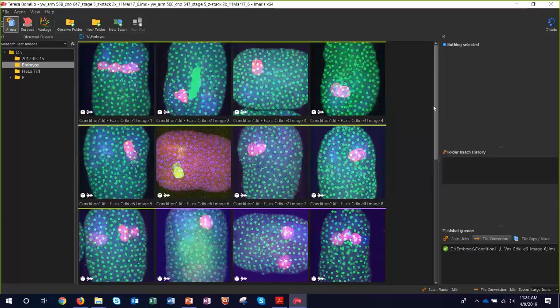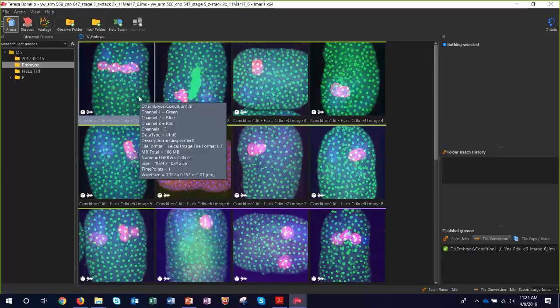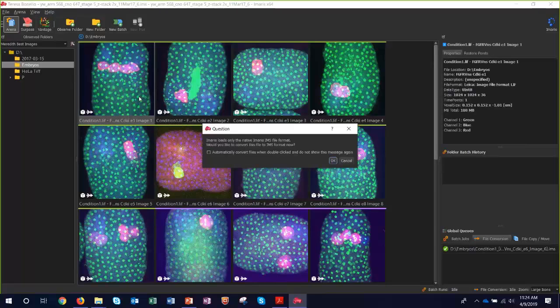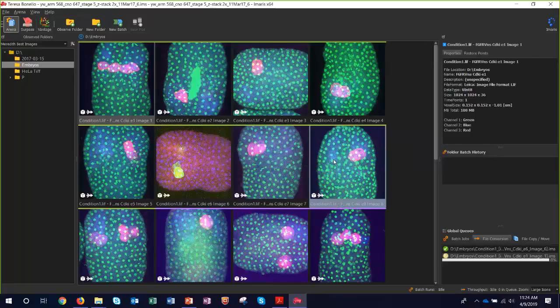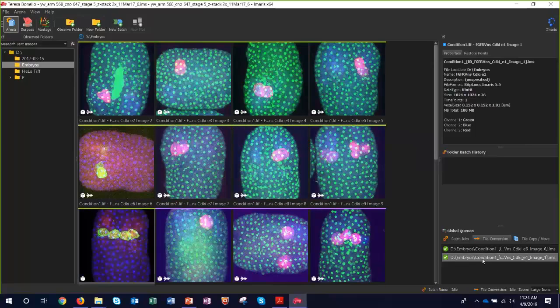Beforehand, I did tell you about the conversion, and so I want to introduce that to you right now as well. So if I were to double-click on this image right now, it's going to throw up a window to me and ask me a question very nicely. So would you like to convert this file to an IMS format? Because it's not the native IMS file now, and we need to convert it to be able to open it up within Imaris. And you can make this go away in the future. But so I'm going to just hit OK, and then you can see that it goes down into the file conversion window. These images are pretty small, and so they get converted quite fast.